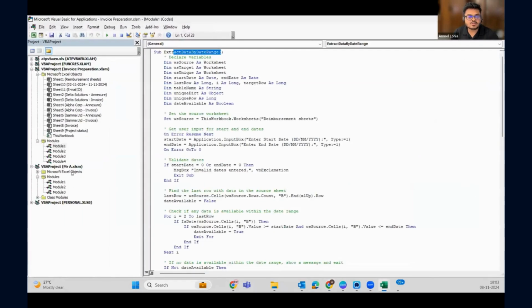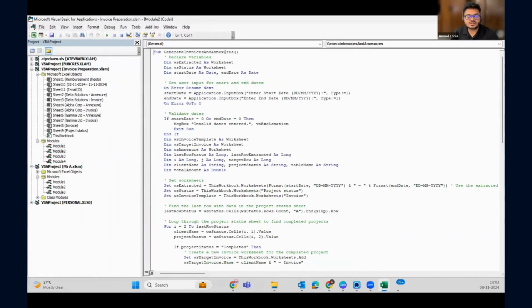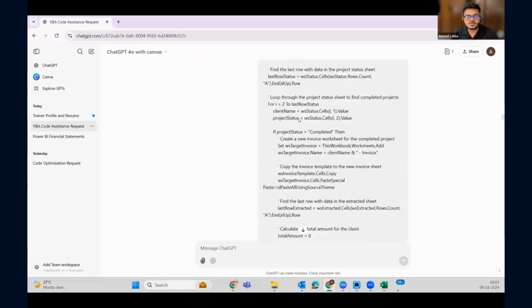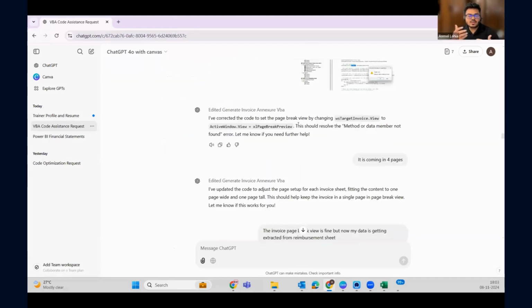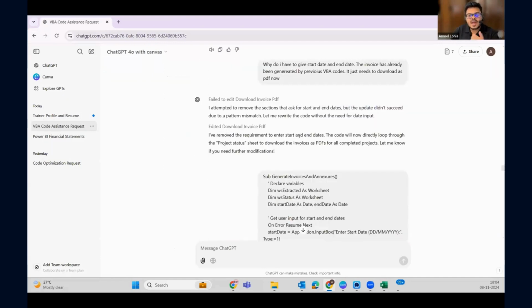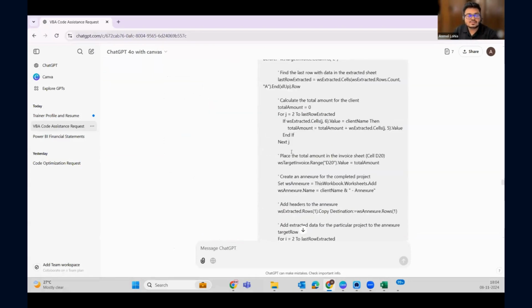The second VBA, of course, is for the generation of invoices and annexures, which again I've done here. I also do one thing: I take the code, paste it in ChatGPT, and ask ChatGPT what this code does. Once ChatGPT tells me what it's doing exactly, I modify it and copy paste the same thing back to ChatGPT, right? That's a very good way of understanding a code and editing it. I have knowledge about VBA, but I have explicitly not used any VBA knowledge while creating this.